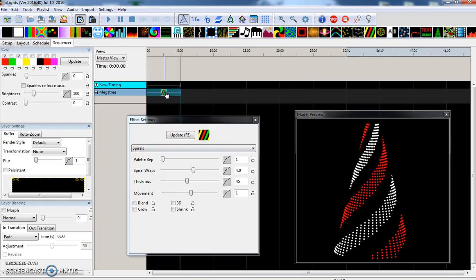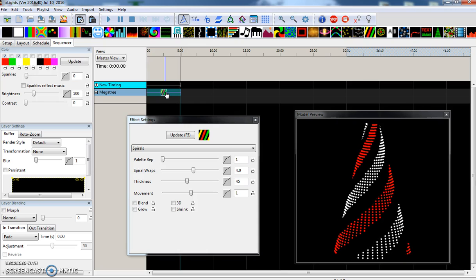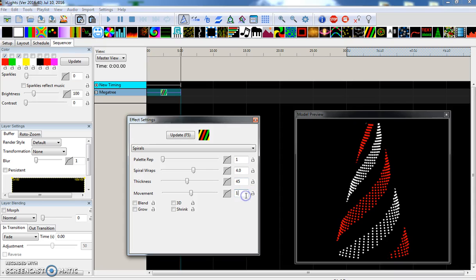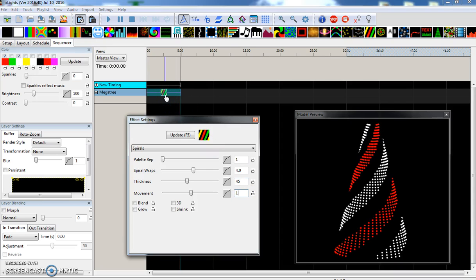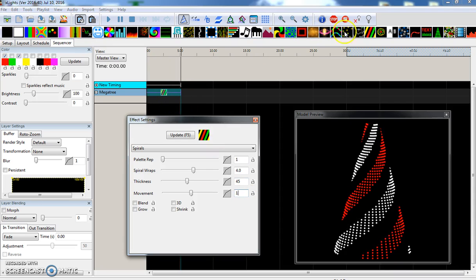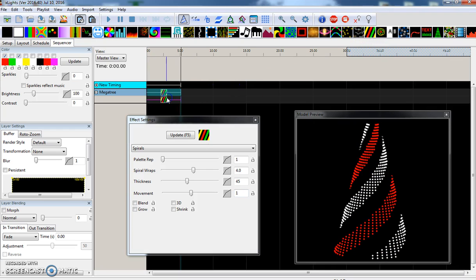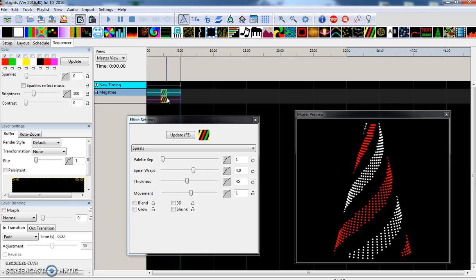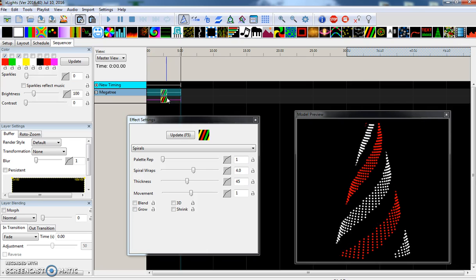Once you have your first spiral set up with these settings, 1, 4, 45, and 1, just go ahead and create another spiral on the second layer. And it will be identical. And if nothing looks different on your preview, then you've done that part right.